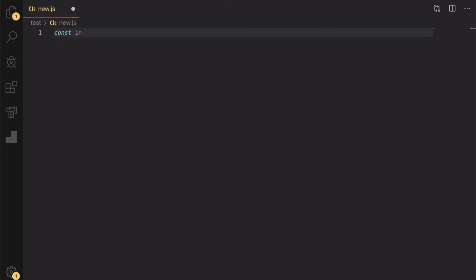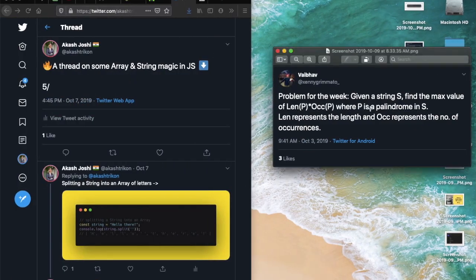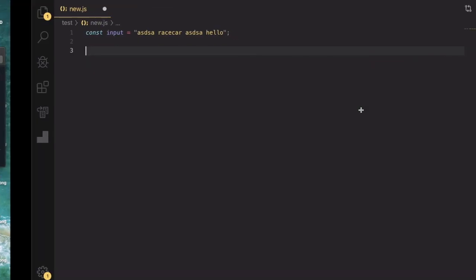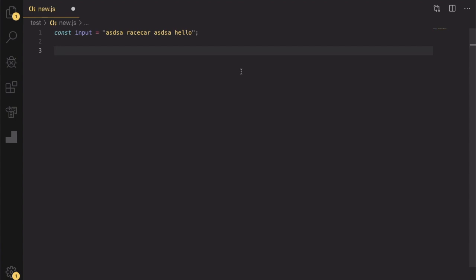First I'll take an input string. So right now I would consider, say, ASD SA, race car, and then again ASD SA and hello. So here ASD SA has a length of 5, race car has a length of 7, ASD SA has a length of 5 again. So ASD SA should be the palindrome which we get in our output.